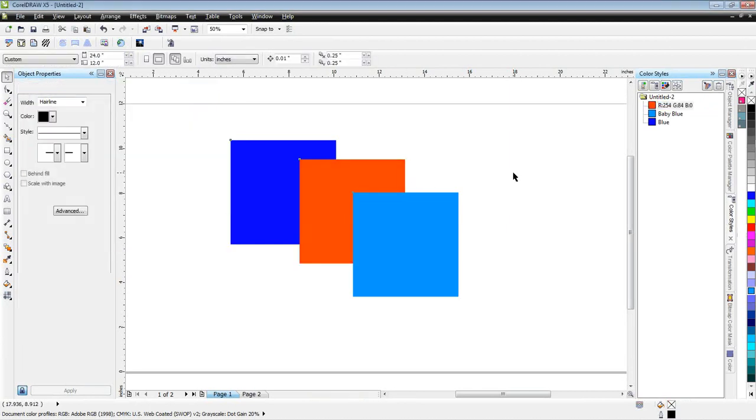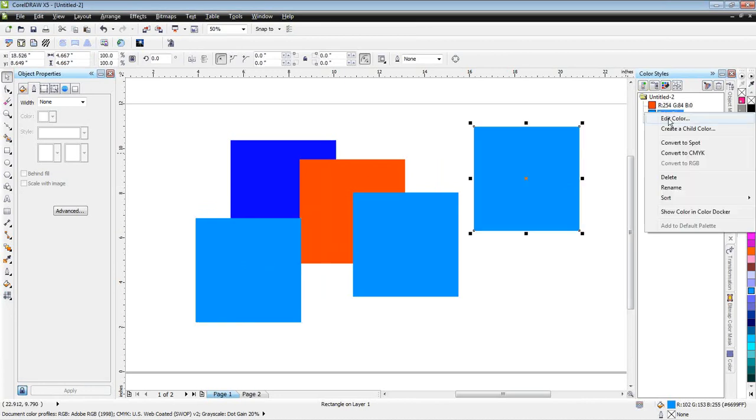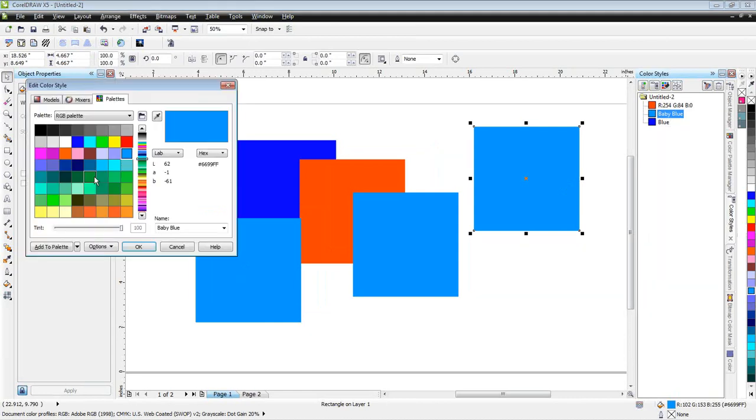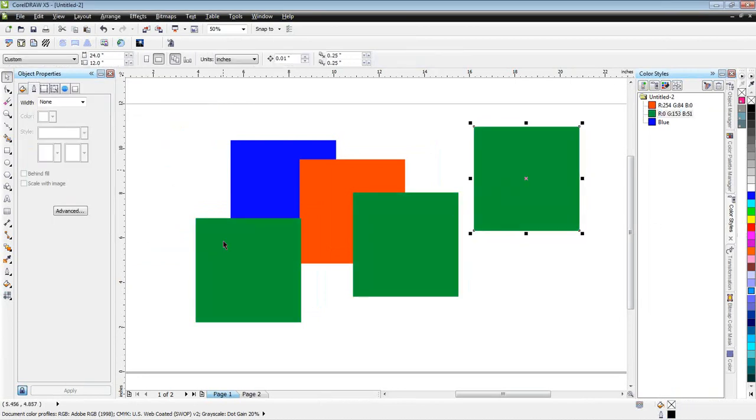Now if I'd had multiple objects, say like I'll make a couple of the blues on here, and now I'll take that baby blue color and we're going to edit that. I right-clicked on it to edit the color. And we're going to change it to this green. So it's going from blue to green. And when I hit OK, you'll see it'll change all the colors within that document that match to that.